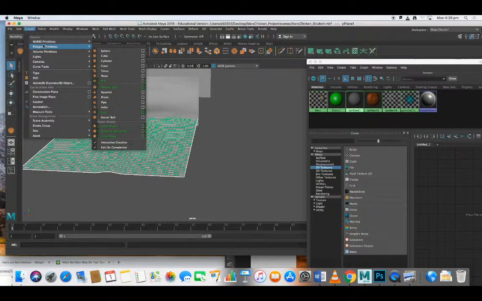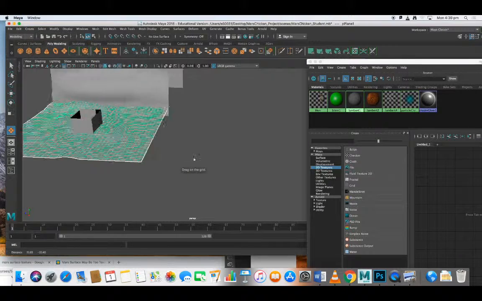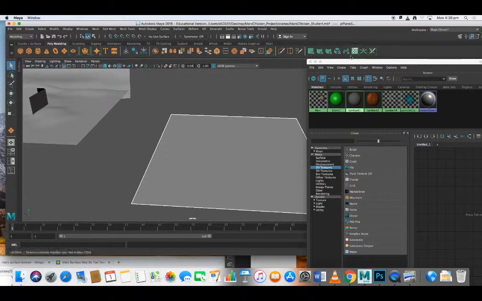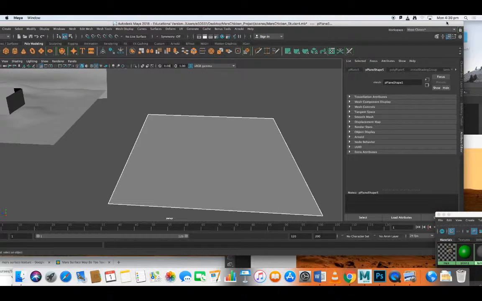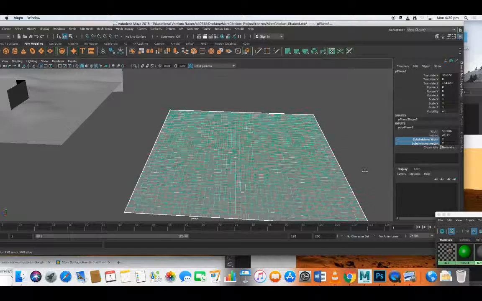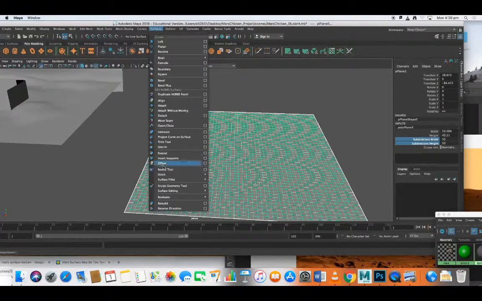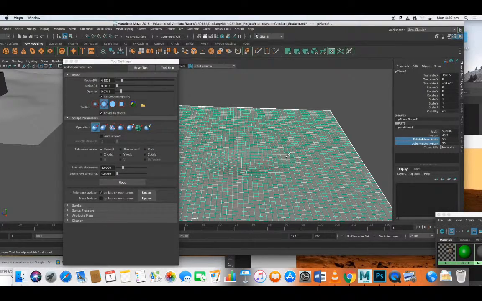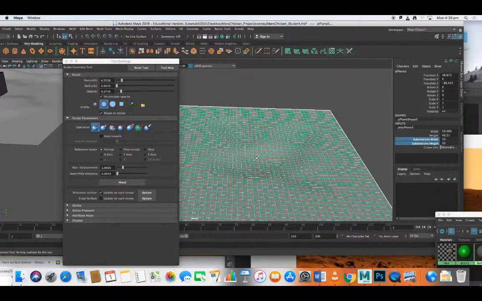So create polygon plane. Now because I'm going to vary the surface, I can't just do it with one polygon, so I need to subdivide it. So go to subdivision height width, divide it up, and that tool is under Surfaces, Sculpt Geometry, and then it's sort of push, pull, smooth sort of option. Brush size, and you've got that happening.